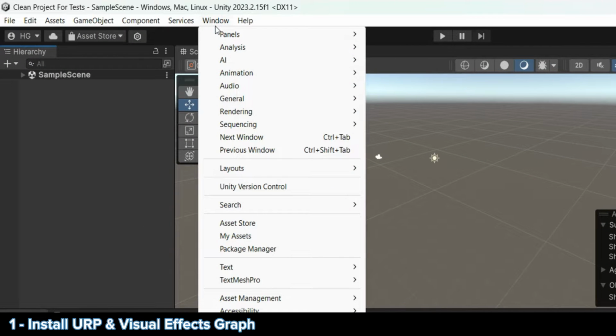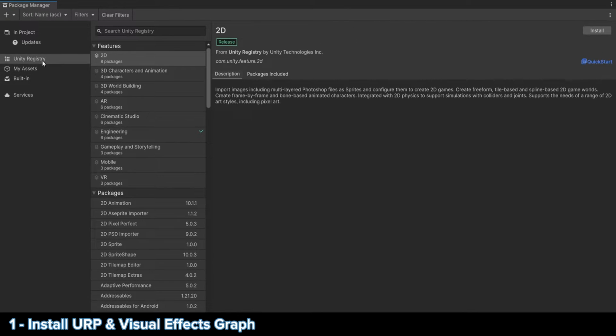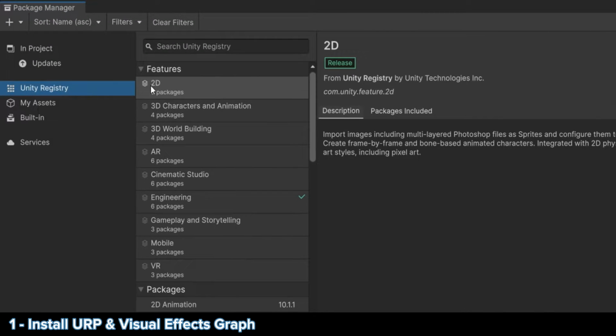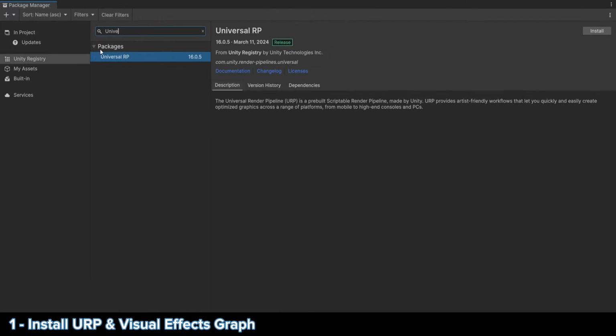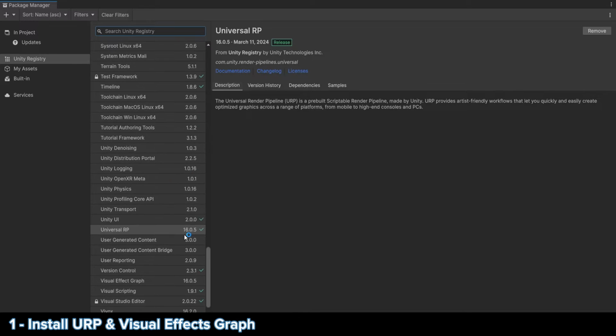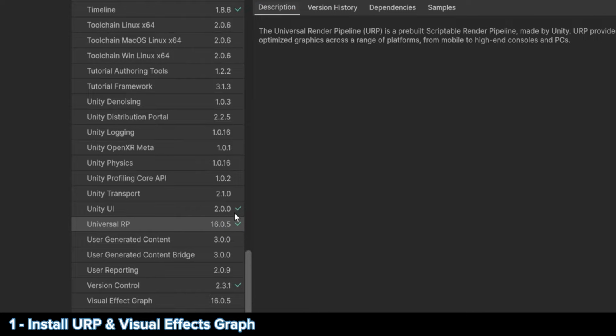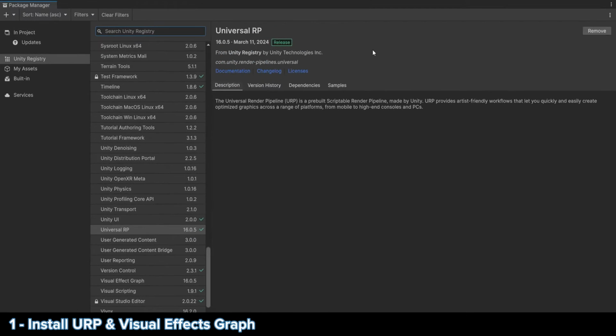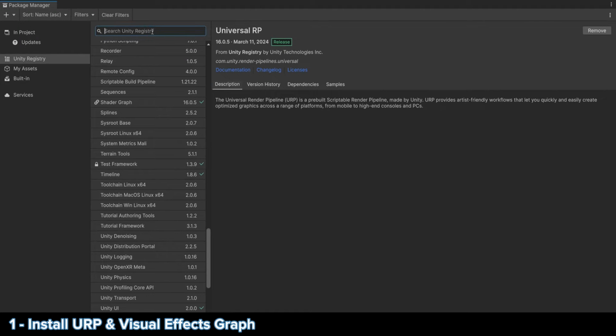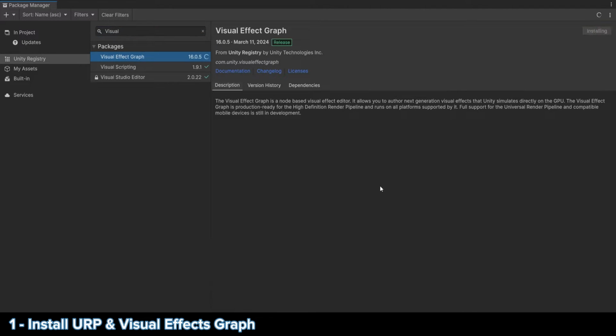Go to the Windows tab, choose Package Manager, make sure you're on Unity Registry section, find the Universal URP package and click Install. Once installed, Universal URP then appears on your package list with a green checkmark. You should do the same with the visual effects package.